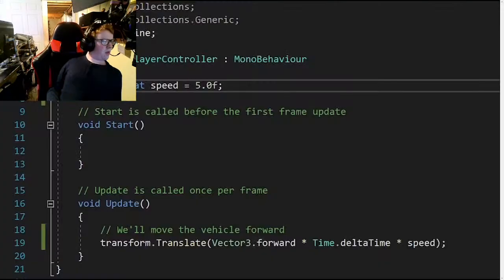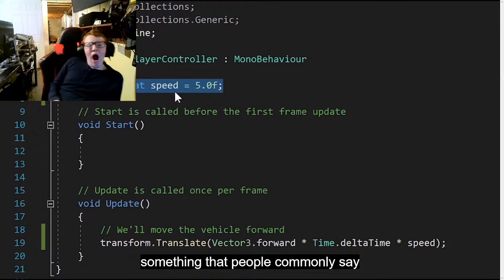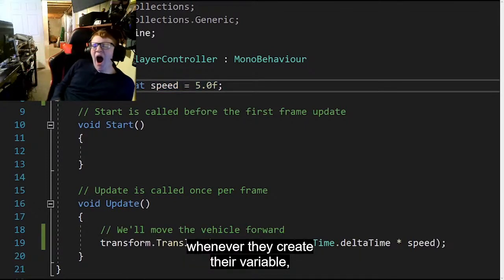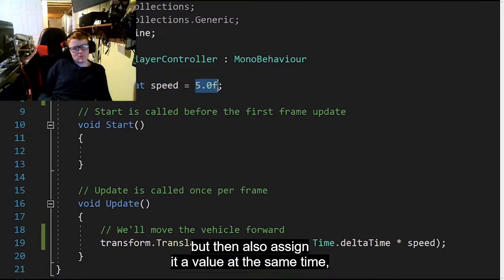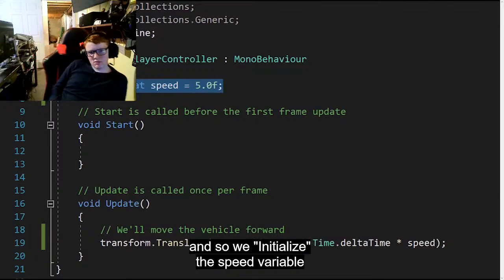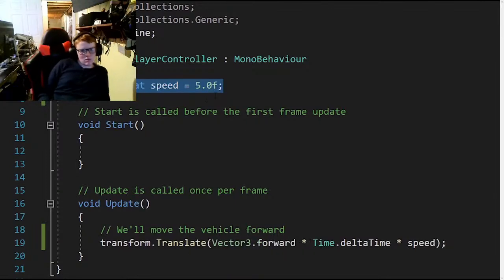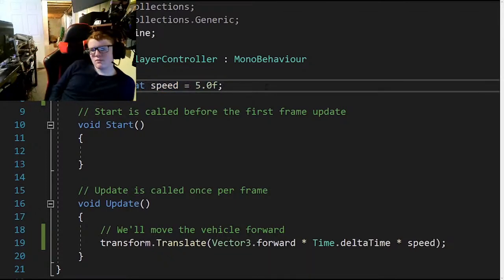And then we'll save. A fun little tip for when you're programming, something that people commonly say whenever they create their variable but also assign it a value at the same time. This is called initializing a variable. And so we initialize the speed variable to be 5.0 for its speed.